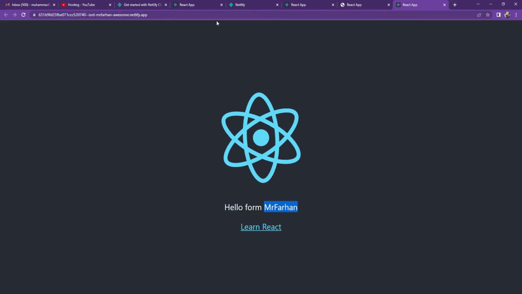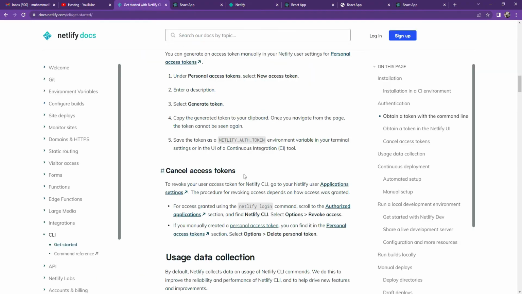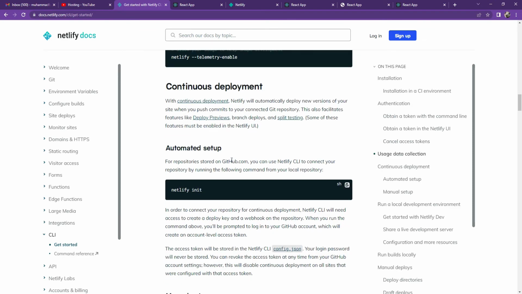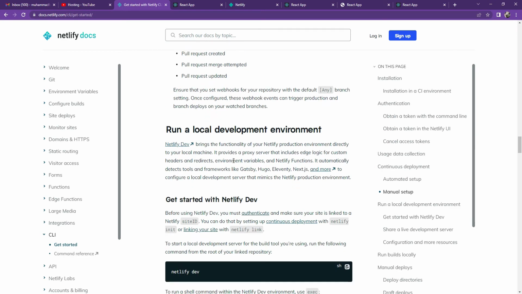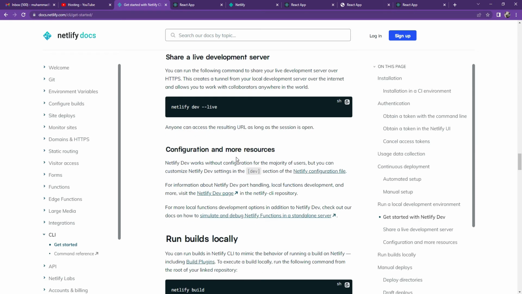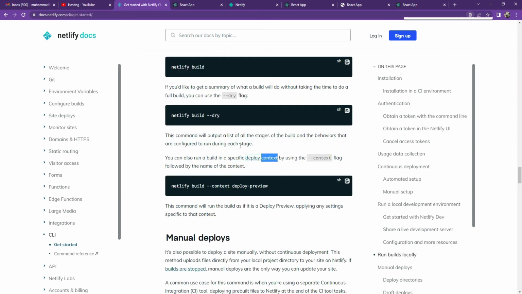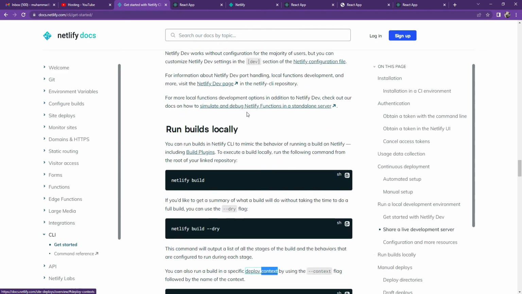So there are many more things on the Netlify website. You need to dig into it. Like you can create context of your development. You see, there are many more things you can play around with.